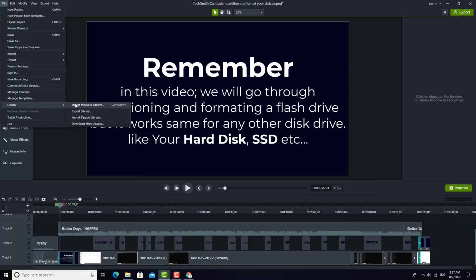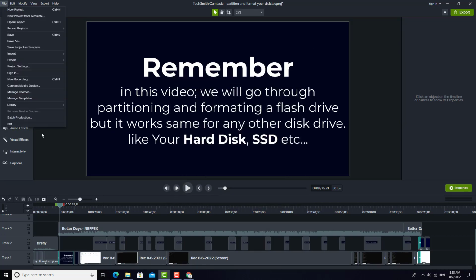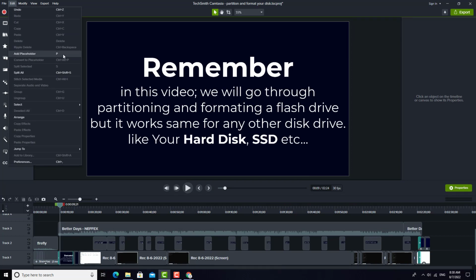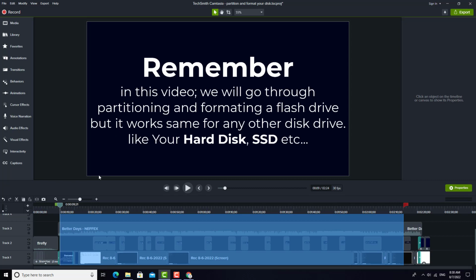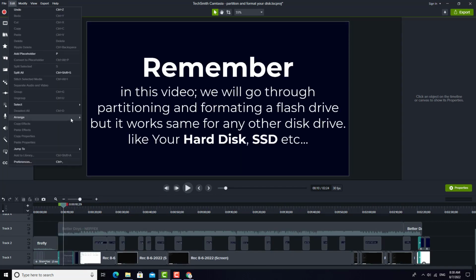And in the library part we can import media to the library, or export the library, or import a zipped library that we downloaded from the internet, and we can download more assets online. Also batch production, we can produce a batch and we can exit here. Also in the edit part we have undo, add placeholder, split all, which you know will split all of them, or we can select all, to the beginning of media, to the end of media, or let me just unselect this part. Also we can arrange, or we can jump to something.